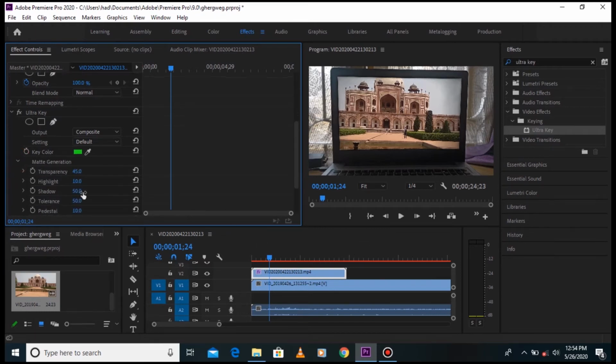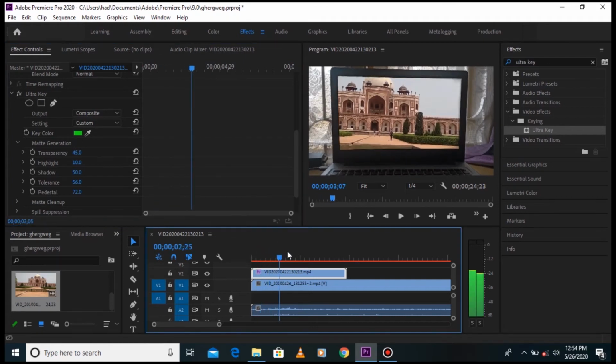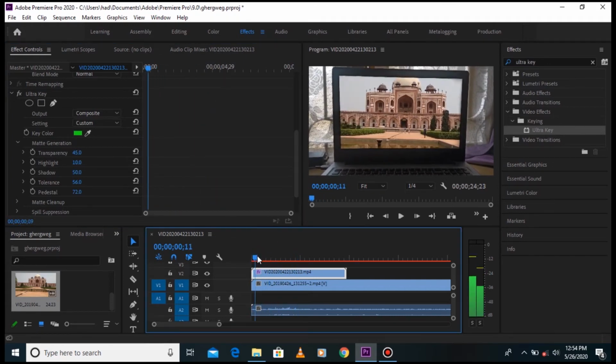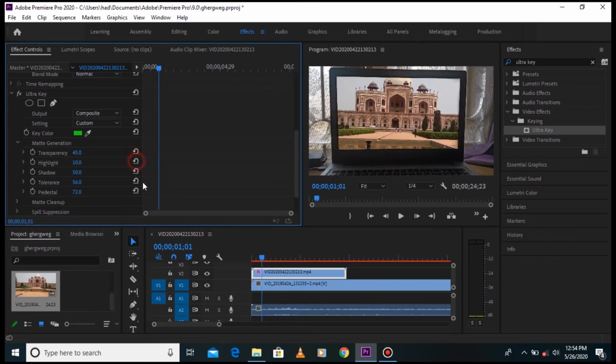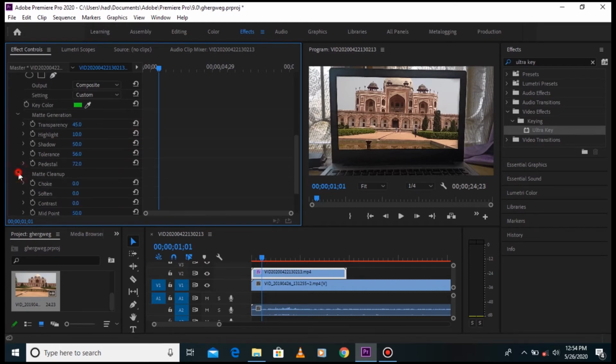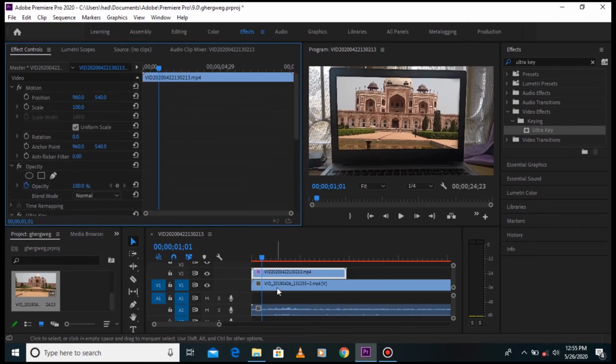customize more. There are more options. You can customize it on your own. You can adjust your footage to your liking. And yeah, here it is, the clip. For me it's the manual settings. Okay, there are matte cleaning and many other things. You can experiment with all the effects on your own.